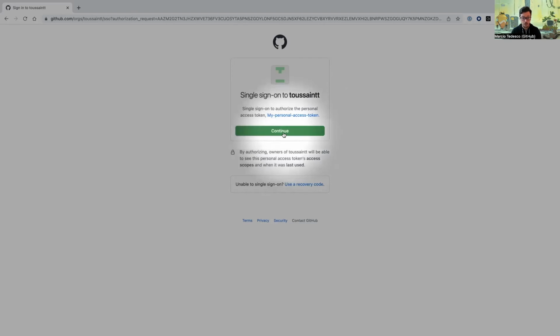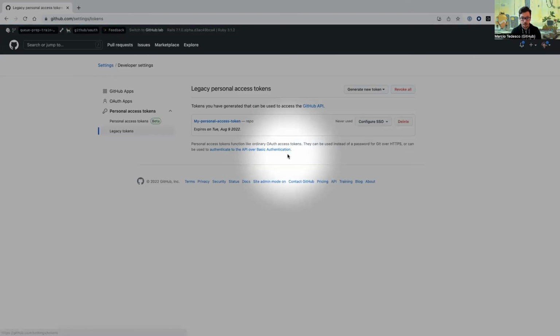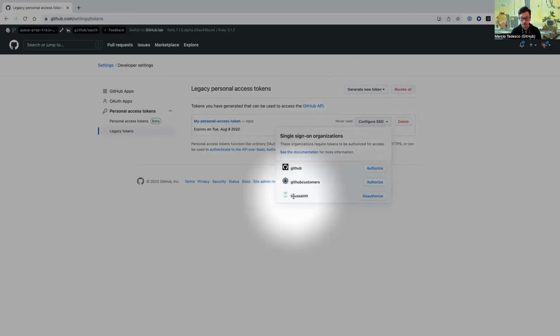If I click here on continue on the single sign-on process, it's going to redirect me to the IDP, where I am already signed in. And it's going to prompt me right after if I want to authorize the credential access to this organization. So I'm going to continue on that. Clicking on continue completes the process of enabling and authorizing this personal access token.